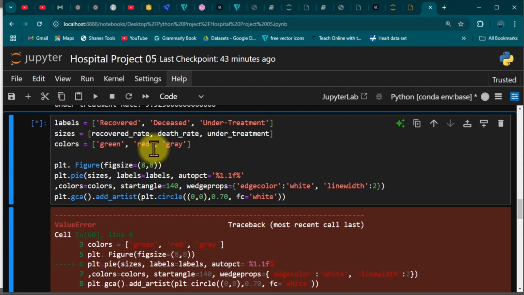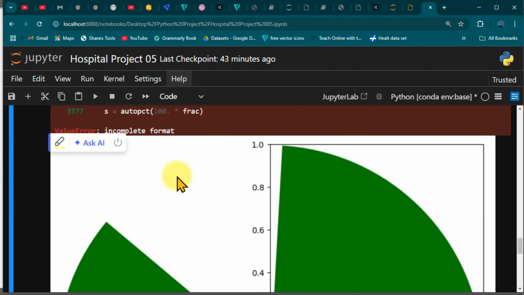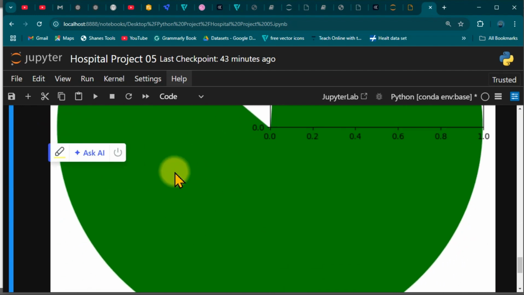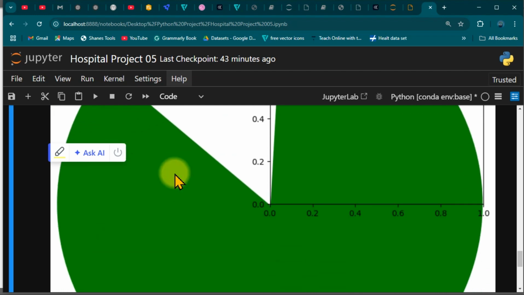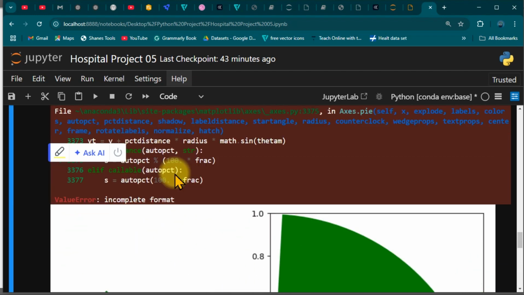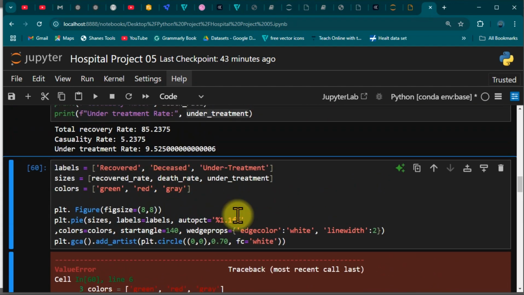So we have nothing. There is no error. Okay, we have an error. Let's quickly go down, take a look at what the error is. The error is incomplete format. Okay, no problem, incomplete format. And we have this huge whatever here. So we're going to take a look at how we can actually format this quickly. Let's go up and see what we are missing.